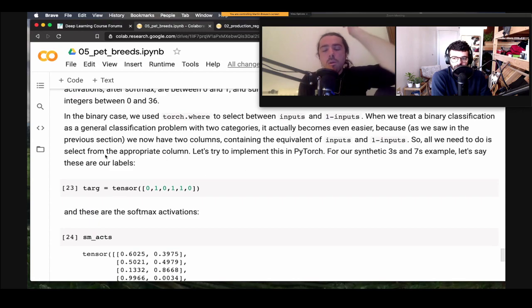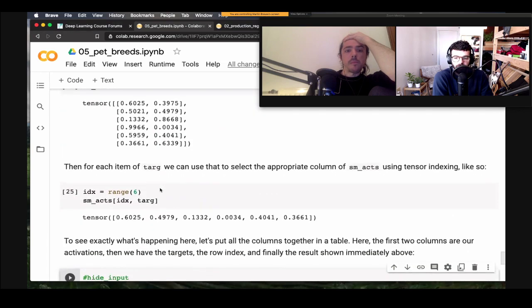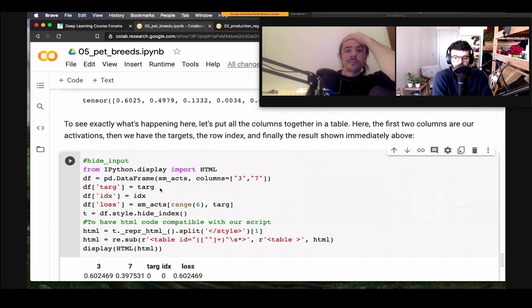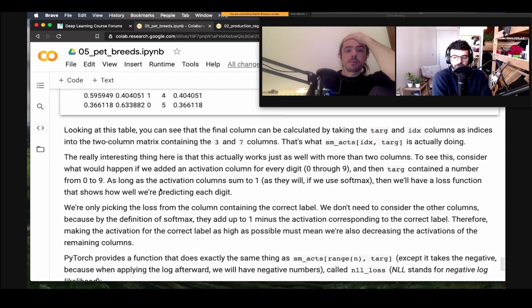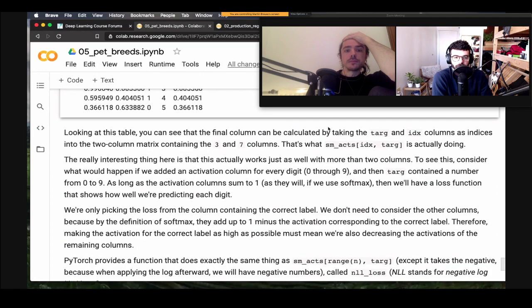So all we need to do is select from the appropriate column. Let's try to implement this in PyTorch for our synthetic threes and sevens example. Let's say these are our labels. I really don't understand this, but let's see, because this is now going to explain it. Looking at the table, calculated by the target index columns, our indices, the two. That's what this is actually doing.